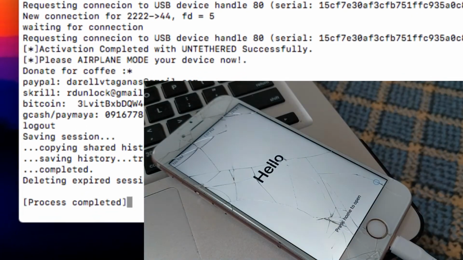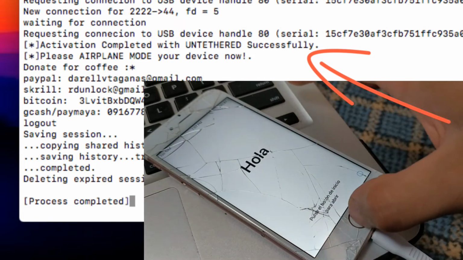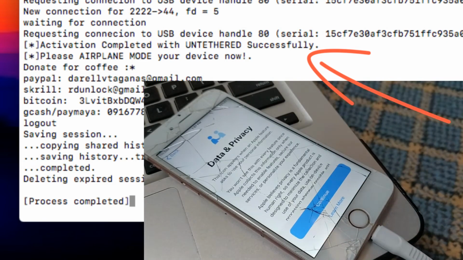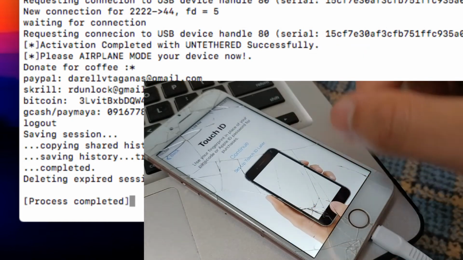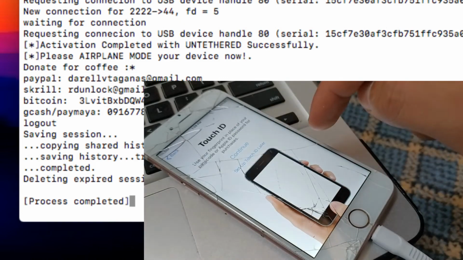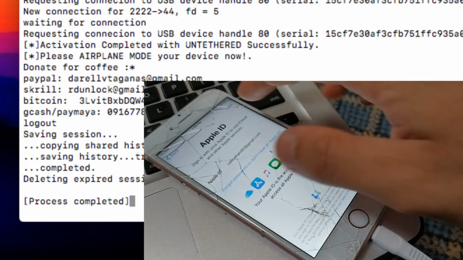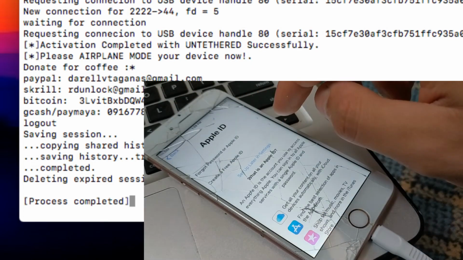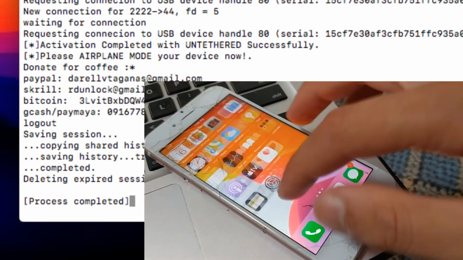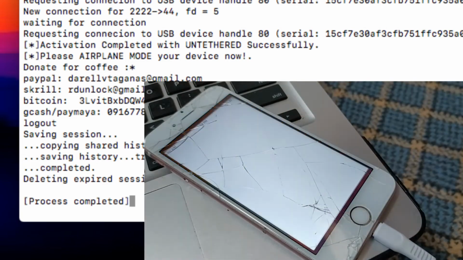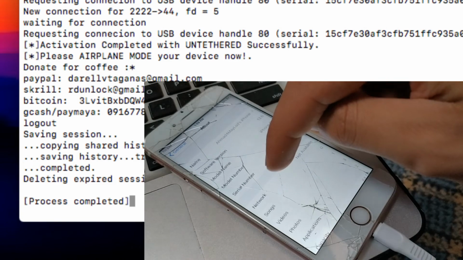Okay, as you can see, the device was successfully activated with untethered bypass. Now open your iOS device and follow the activation steps. Okay guys, as you see here, the device has been activated successfully. No iCloud activation screen again. Now complete the steps to activate your iOS device. I will speed up the video. As you see, I'm on the home screen now. This is fully untethered bypass, and as you see here, I'm on iOS 13.6.